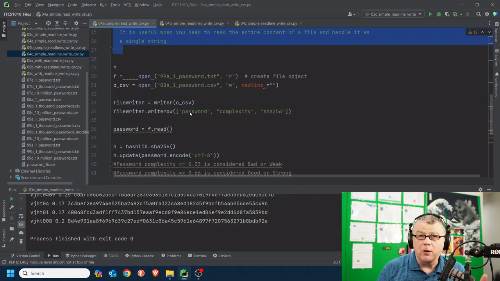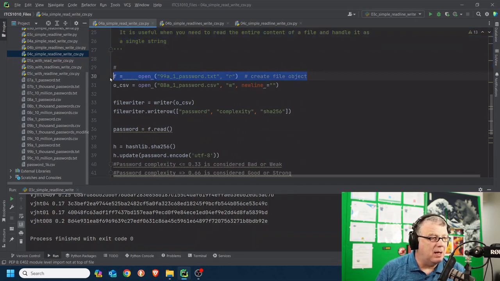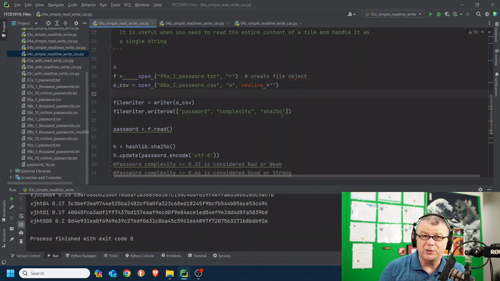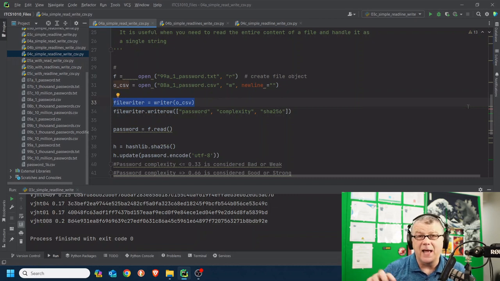Most of the stuff we've seen before, right? So basically, there is the creation of the read object file, the F. Slight little change here. All right, I'm going to call this O_CSV. No big deal. I'm going to tell it to write it, and then I'm going to tell it to put a new line. I'm going to put that right into the string there. Then I'm going to create an object called file writer using the CSV module. That's going to allow me to create an object that's going to allow me to write to a CSV file. A little different, not too much different, but a little different there.